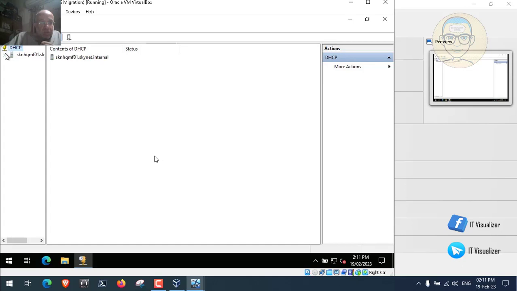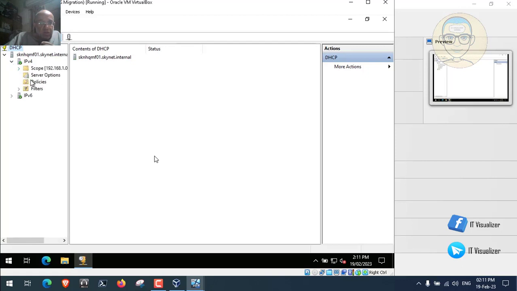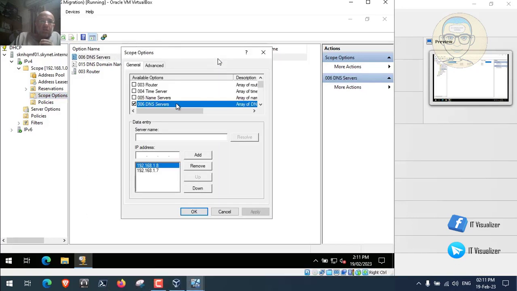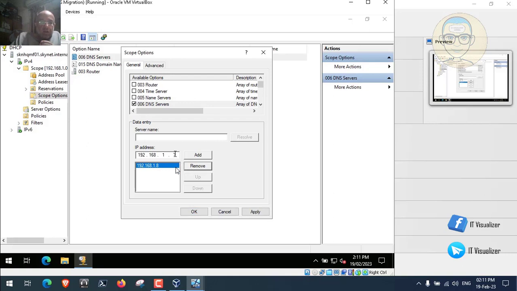So we'll open this, and then open IP version 4. Okay, and then we open the server options, scope options. Okay, here are the DNS servers. We will remove the old DNS server, the old ADC, and then we'll add the new one, which is 16. Add.